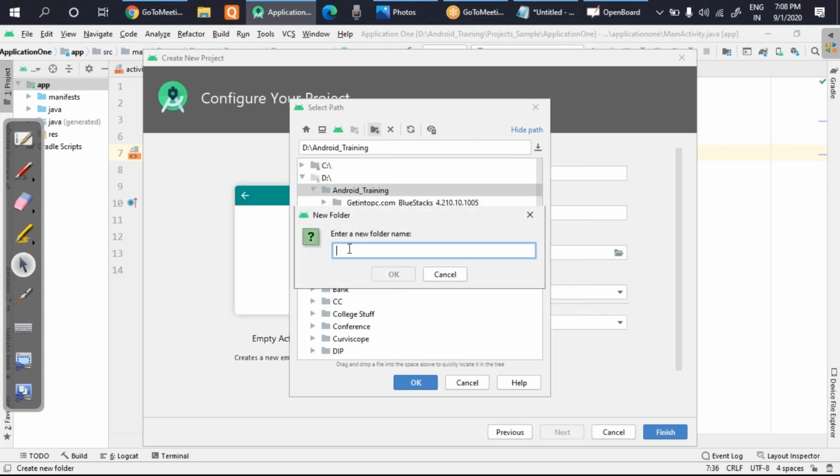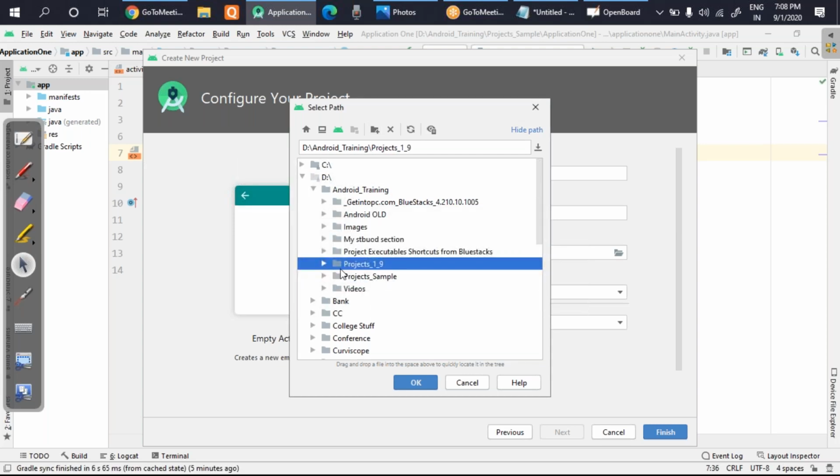I will click here and choose a folder. I'll write projects, so I'll take the folder name as projects, and I'll put today's date. Today's date, as you know, is 1st September, so 1_9, which means 1st September. I'll put it like this. So this folder is created.